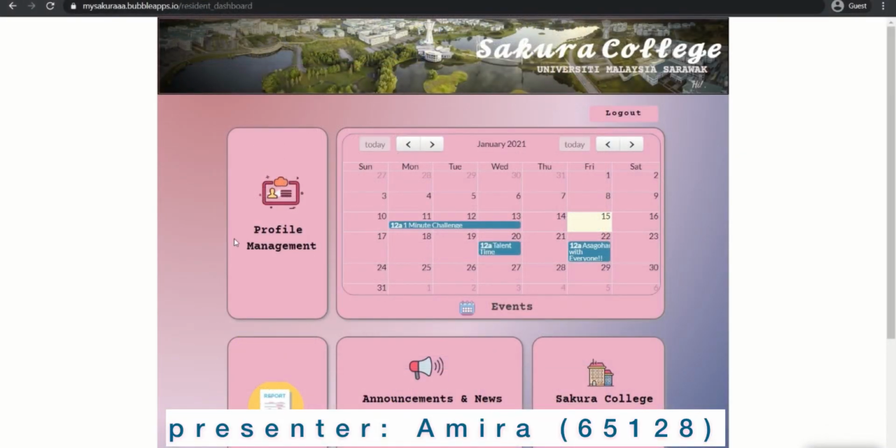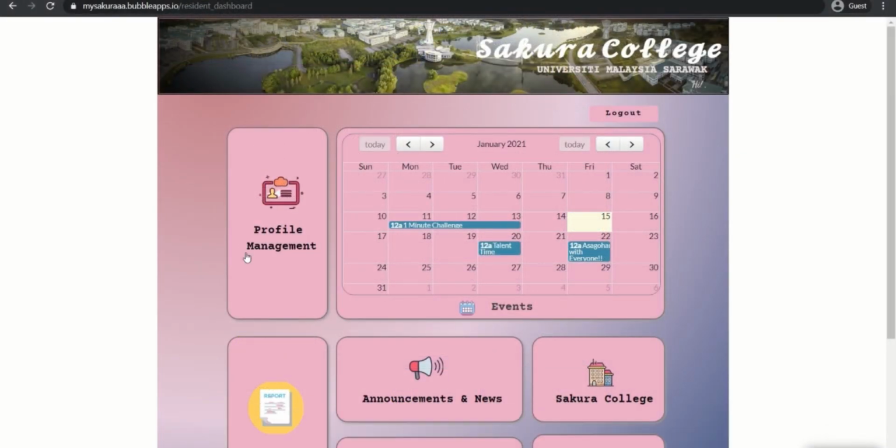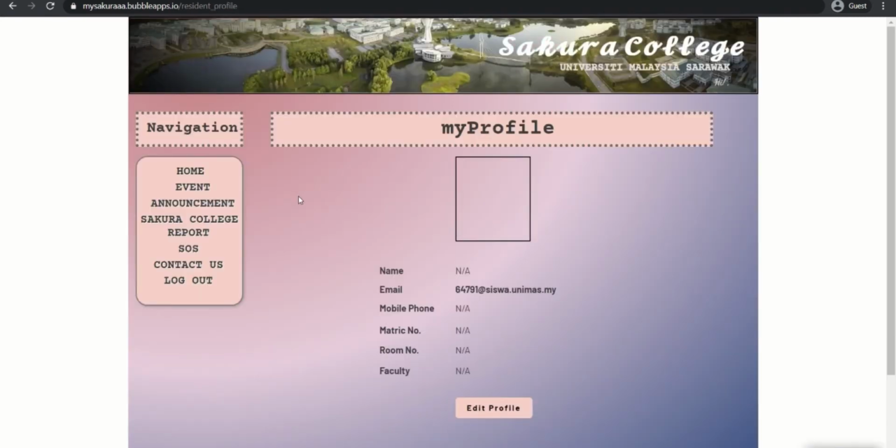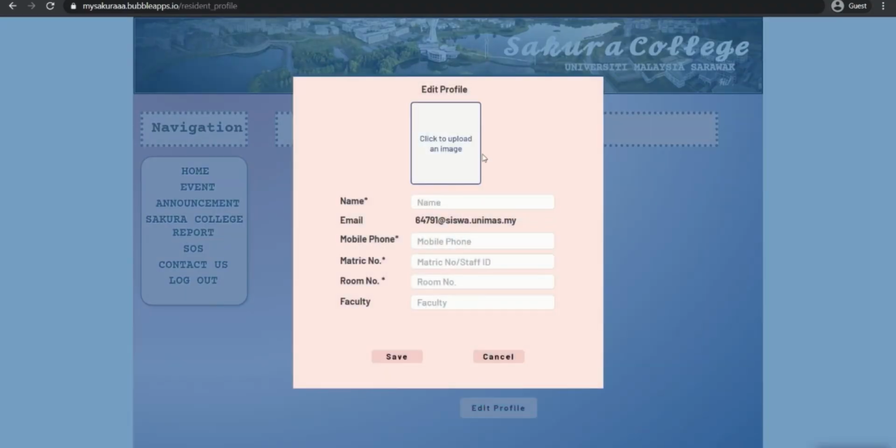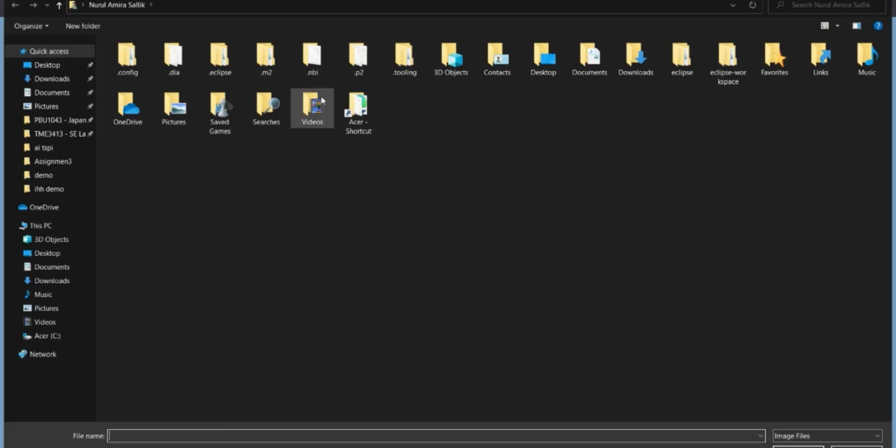Before we go to other functions, let's start with the current user's profile. To view their profile, just click this button. As this user had just registered, there is no other information of the user. So, it is necessary to update their profile first. They can click on this button to edit their profile. So now, let's fill in this user's profile.